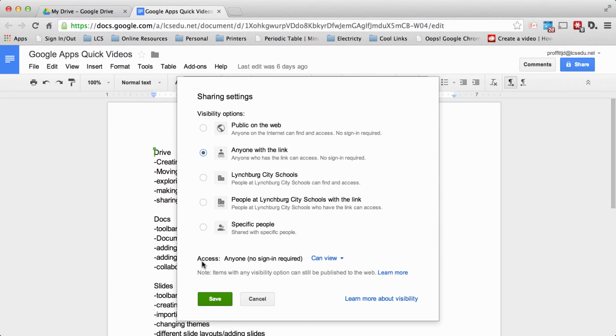As you can see down here on the access, anyone, like I said, no sign-in required. And when you share it this way, the default permission is can view. All they can do is look at it. Now you can click on this and change it to can comment, so they can leave comments or suggestions about the document, or you can give them can edit access.